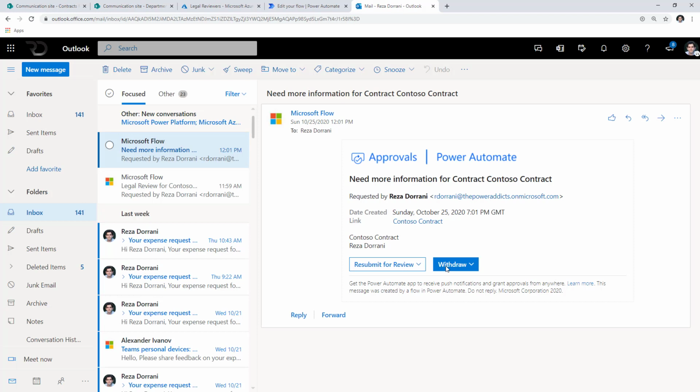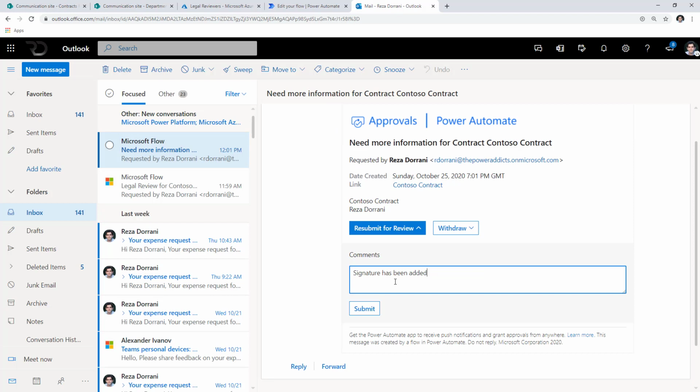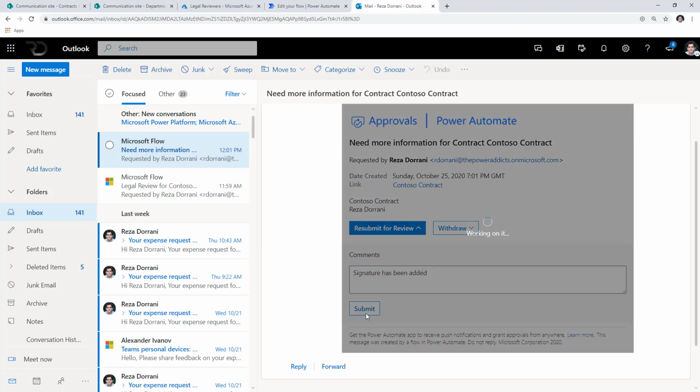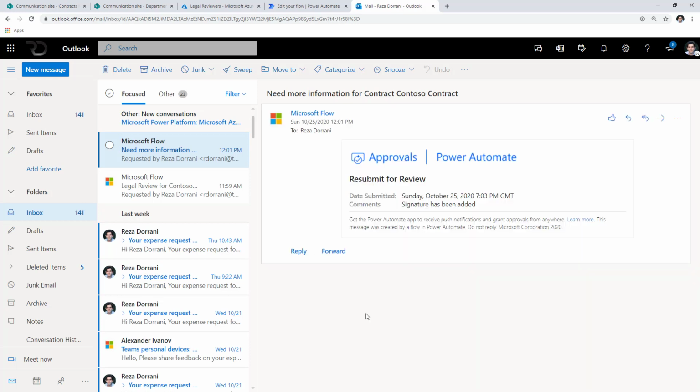Maybe my contract is just not right. I need to go back, rework it, and submit a completely new process. Or Reza can go ahead and make the changes. Maybe I go ahead, I make changes in that document, I update certain properties. I'm going to resubmit it for review and say, you know what, I've gone ahead and added the signature for the contract. I'm going to click on submit.